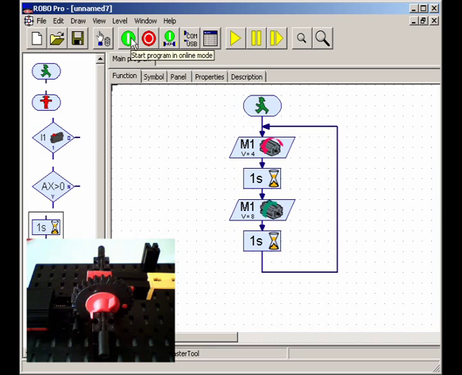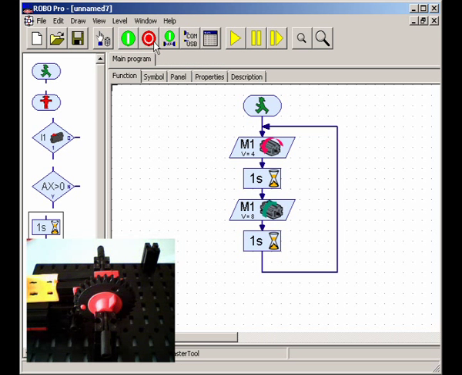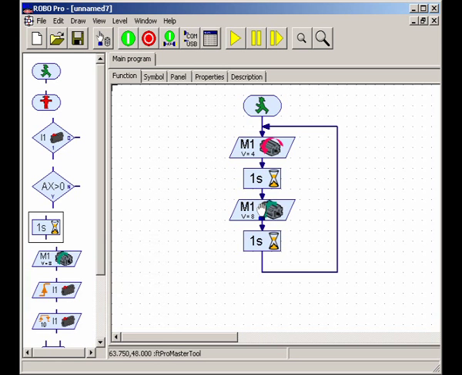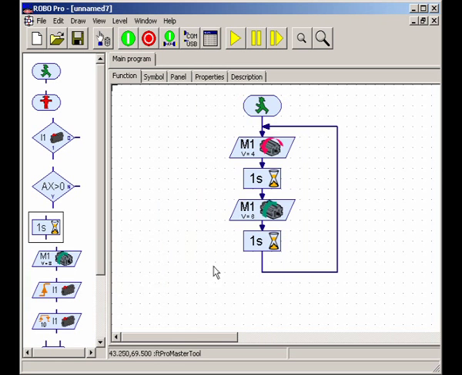So let's see what that one does, shall we? Whoopsie doopsie. That's not working so well. Why? M1 is still speed 8. So let's keep that clockwise and let's put that back to speed 4.